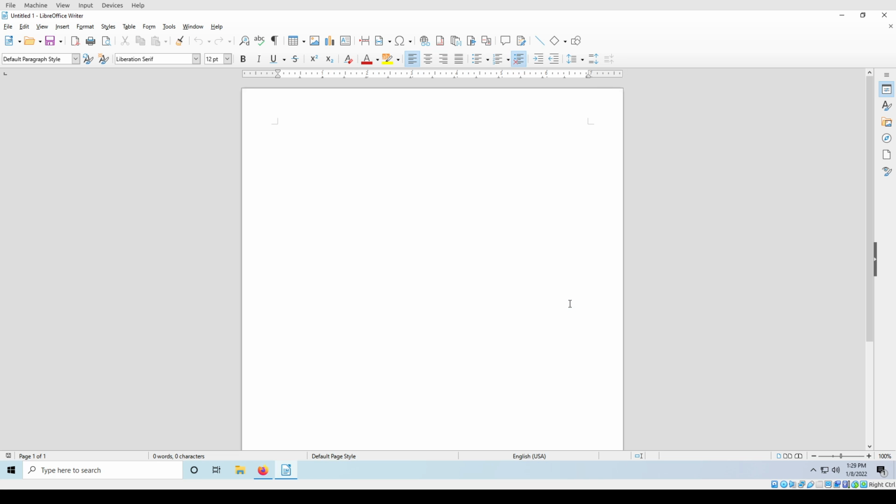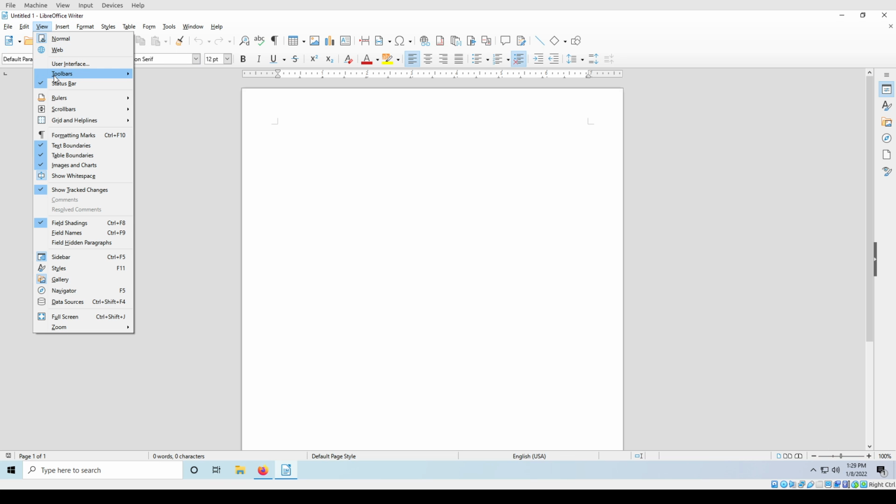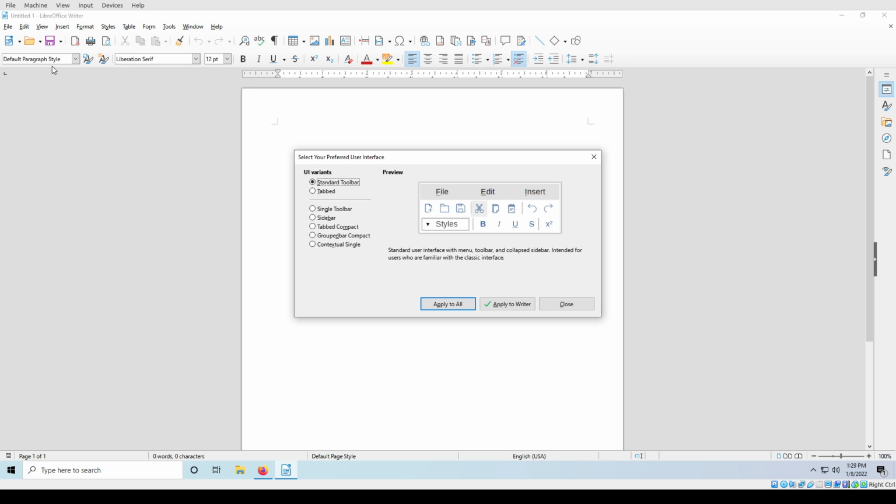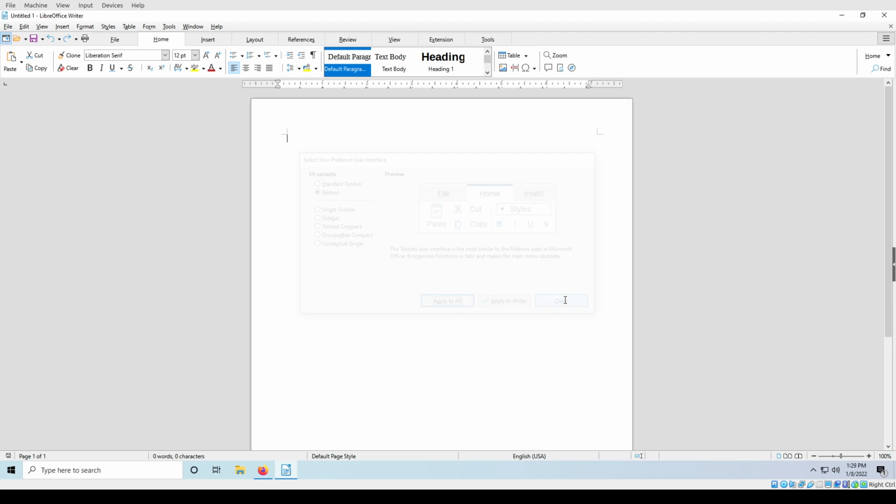Okay. That's what it looks like fresh. As I told you in the last section, I like the tabbed. So we're going to go to User Interface. It's View, User Interface, and I'm going to go to Tabbed and click Apply to All. So I have my tab. Now, we're going to type a little something in there.